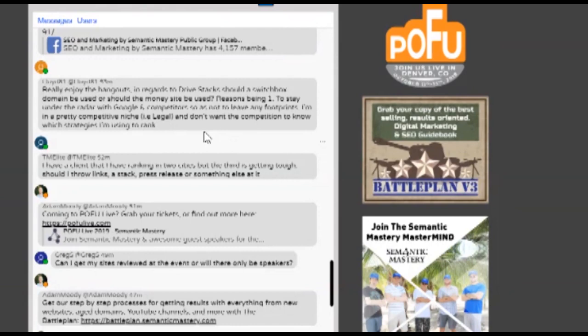Now, if you don't want the competition to know what you're doing, you could try it to a subdomain, but it still has to be on the client side to get the full effect. I don't like adding an additional jump anymore, because it cuts down a little bit on the power. But other than that, stay under the radar with Google? We don't give a shit about Google. And competitors, leaving footprints, you're always going to leave footprints. If your competitor is determined to find what you're doing, they're going to find it.